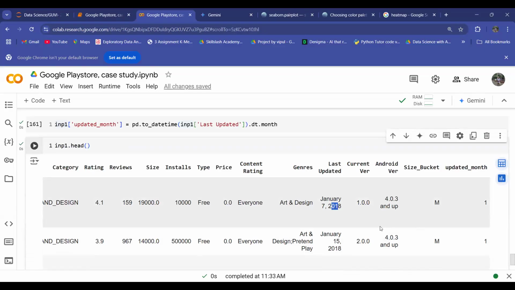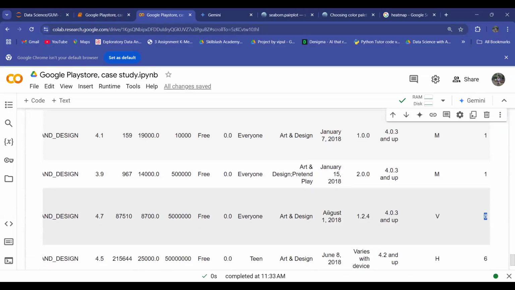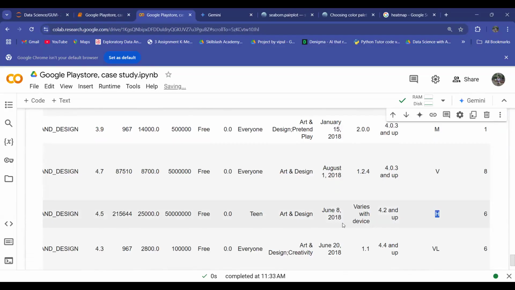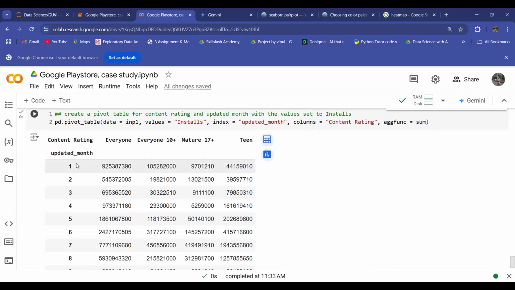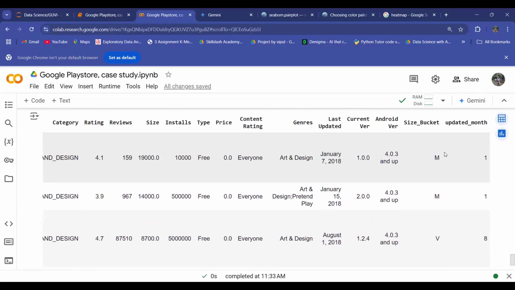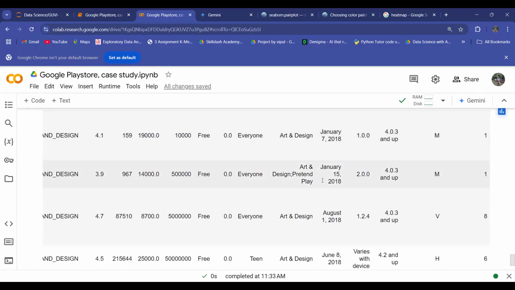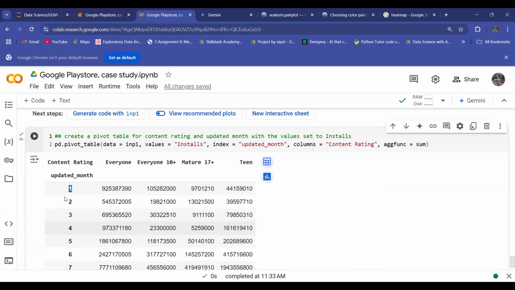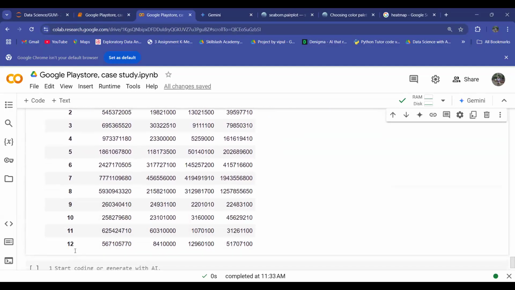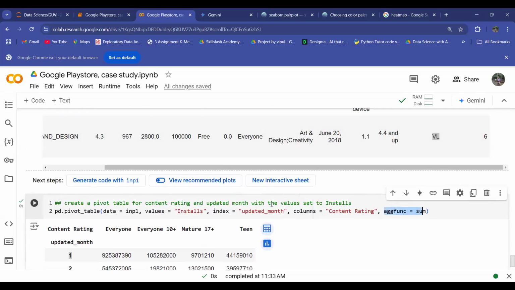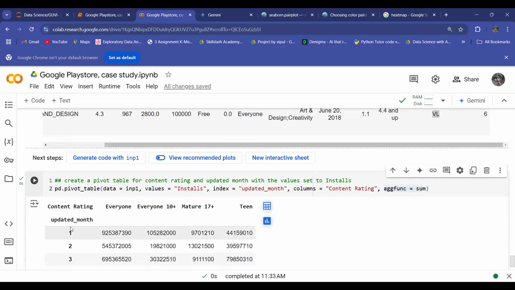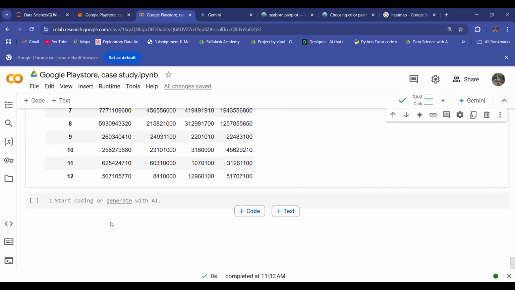So Jan is 1, August is 8, June is 6, June is 6, right? So for updated month we want a number. That's why we wanted to convert the categorical variable, that is Jan, August, June months, into a number. That's why we have used that. And we are finding the aggregate function of sum. So the sum of content rating for everyone for the month of Jan is this, right?